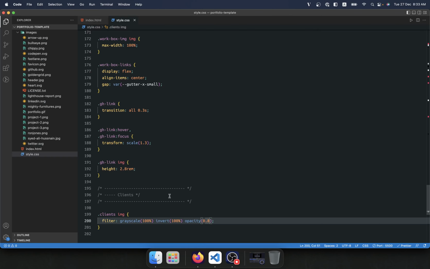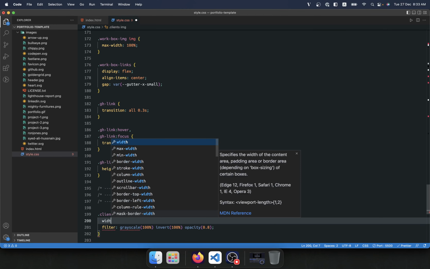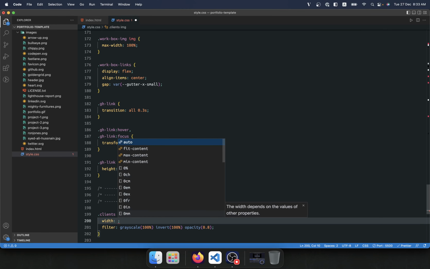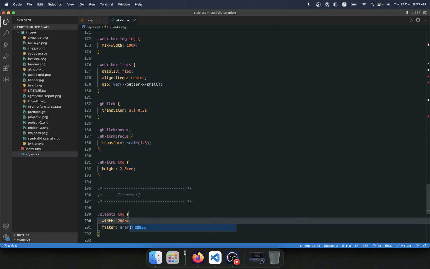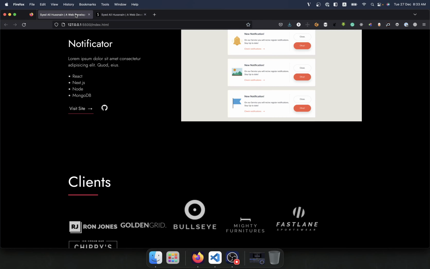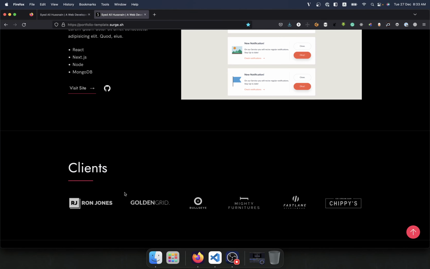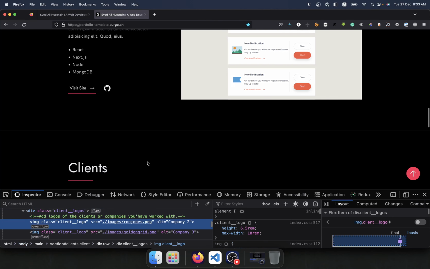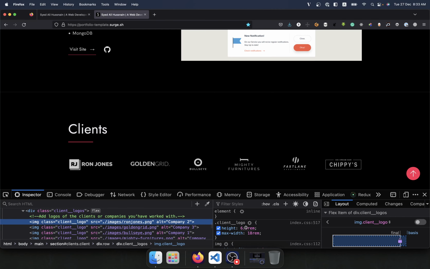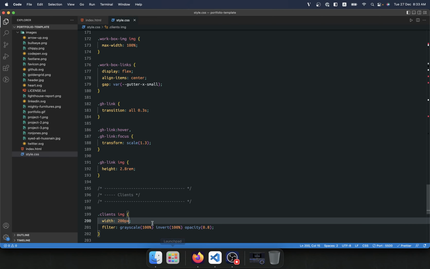And now I'm gonna apply a width of, let's say, 200 pixels to each one of these. So 200 pixels is a bit more, so let's inspect what we have got here. So height is 6.5 rem and max width is 18 rem. So we're gonna do the same here. I'm gonna say height, so let's use 65 pixels.